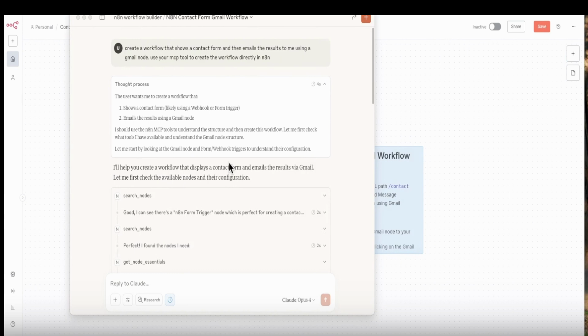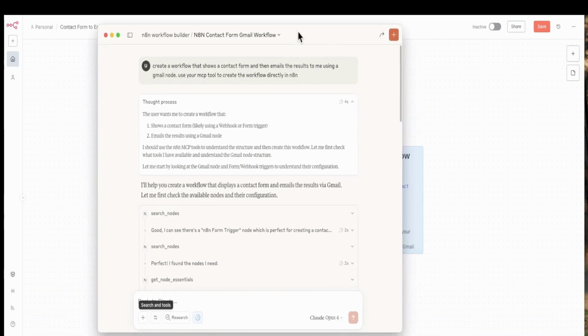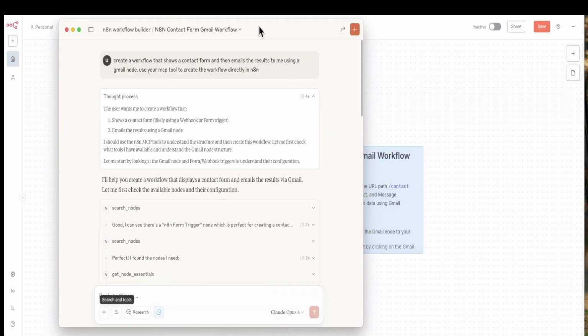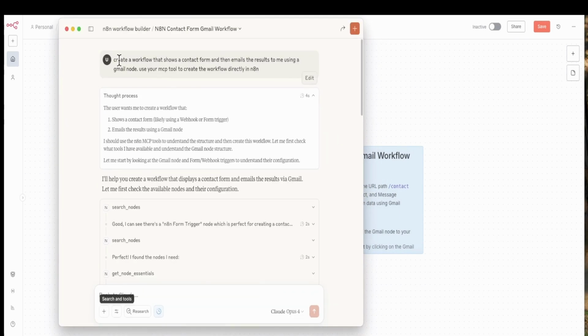To try to show you how I just put together a little test MCP. So right here we have Claude Desktop, and in Claude Desktop I added this prompt: create a workflow that shows a contact form and then emails the results to me using a Gmail node. Use your MCP tool to create the workflow directly in n8n. I like adding that. You don't really need to.